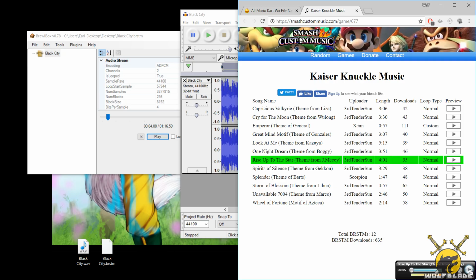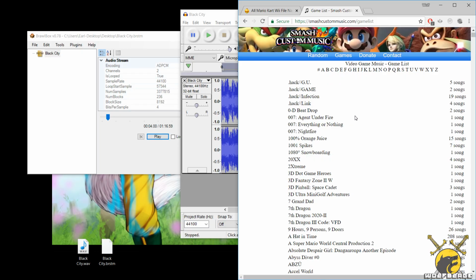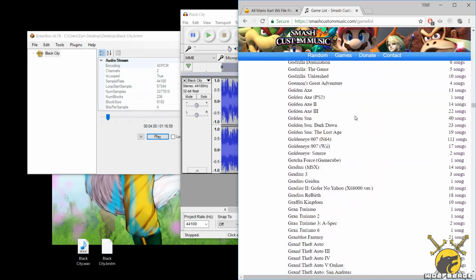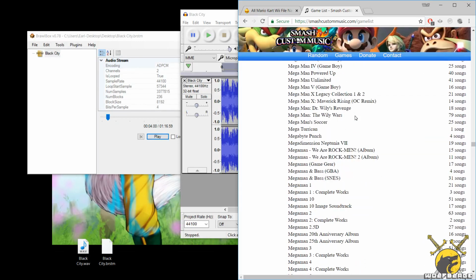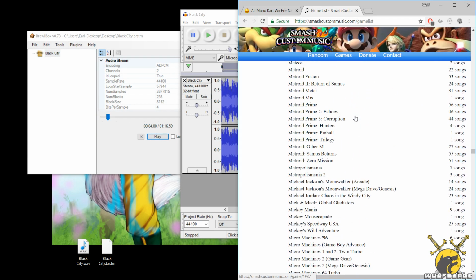I actually kind of like Bowser Jr. Street too, to be honest. I'm gonna go with that one. Sorry. I'm gonna go with this one just because I know it and I like it, so I'm gonna go with it. No offense.